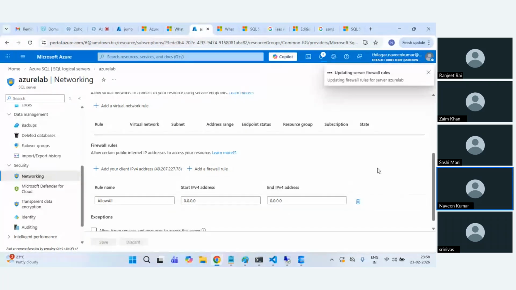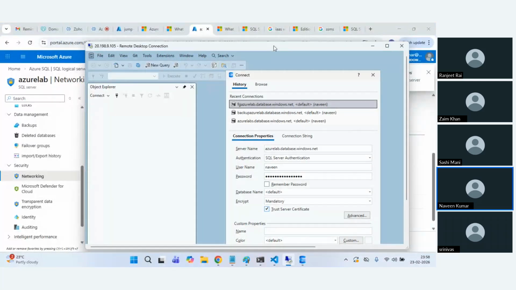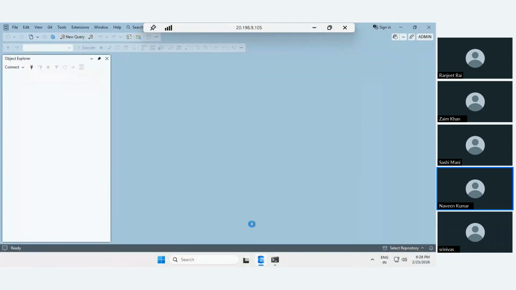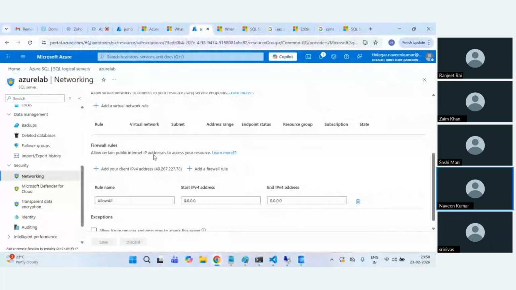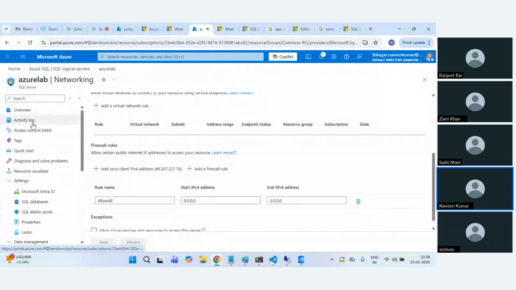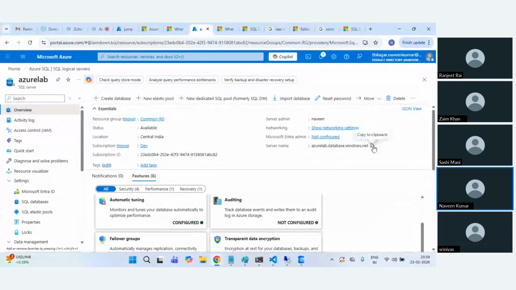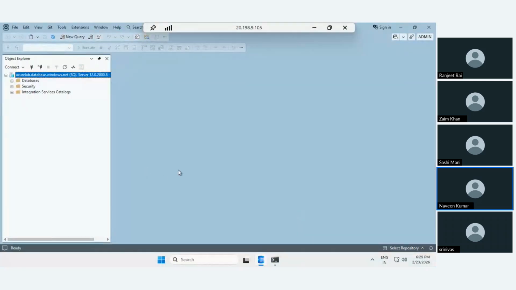Just to prove what we are doing, I'll go here. This is my jump server. I'll click on connect and now it works. And if I give you this server's details and password, you should also be able to connect. But this is not what we wanted to do, right? Let's see how we can make this even more secure.